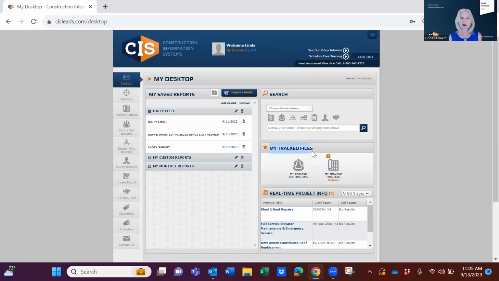And then underneath it is My Track Files. My Track Files is your filing cabinet. So if you're doing sub work as a roofing contractor, you could track GCs you like to work with. And whenever they get linked to a project on CIS, whether they're picking up plans or they want a job, the computer's going to notify you as it did in the filing cabinet over here. So you could track contractors and competitors or GCs, and then this is your tracked projects folder. So obviously, as soon as you see a roof job that you're interested in, you're going to track it.